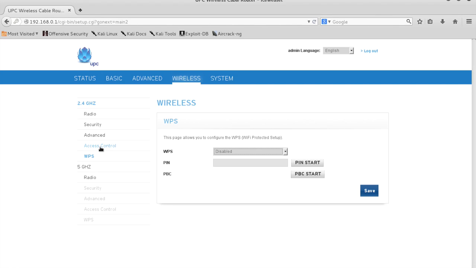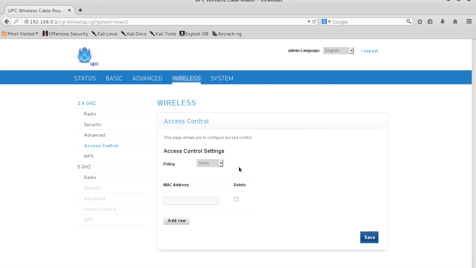Now, there is another thing that I'd like to show you here, which is the access control. Using this, you can add policies, so you can add an allow policy or a deny policy, and it is based on the MAC address. You can specify MAC addresses that you want to allow to connect to your network. You can also specify MAC addresses that you want to deny from your network.